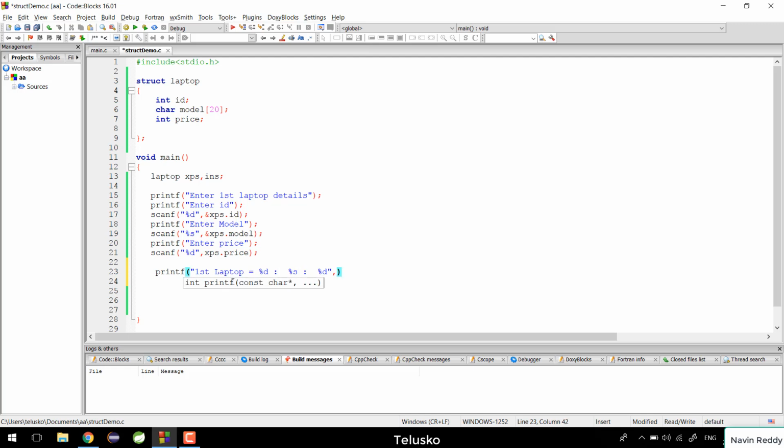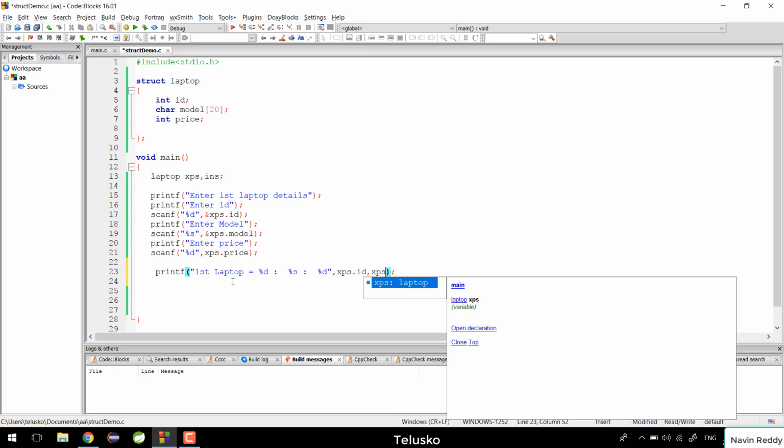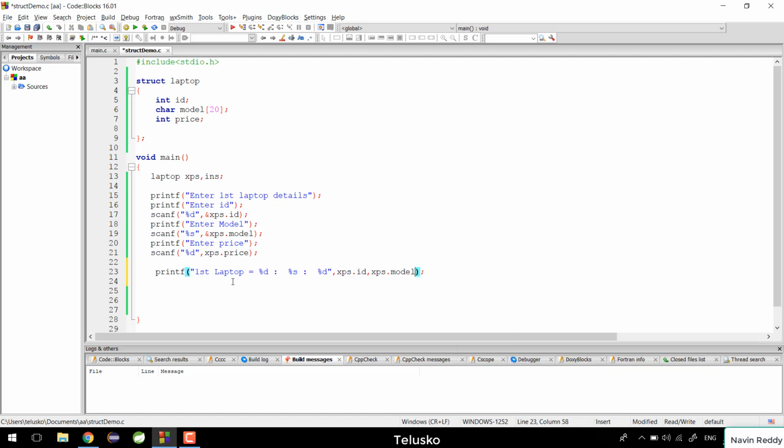Now, how do we print it? We can simply say ID and then all those things, but it will not work, obviously, right? We have to say xps.id. We have to mention which laptop you're talking about. So I'm talking about xps.id, xps.model, and xps.price. It's that simple. Now, let me verify if it is working. I don't know. Let's try.